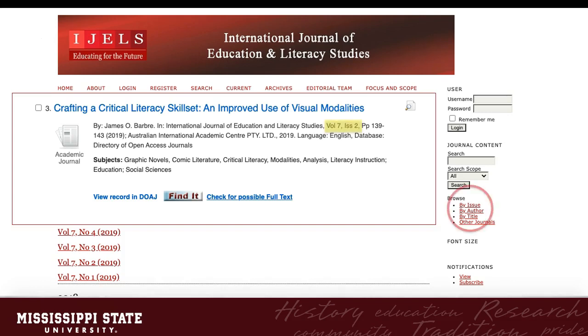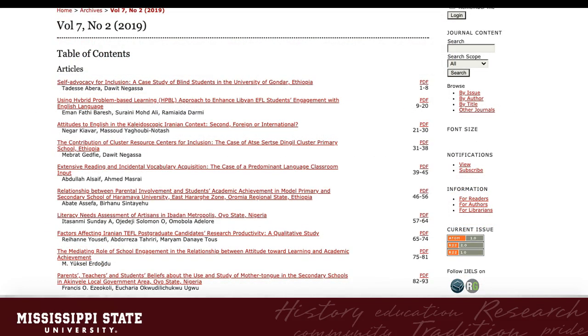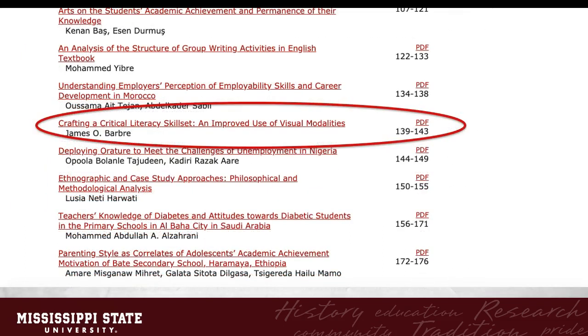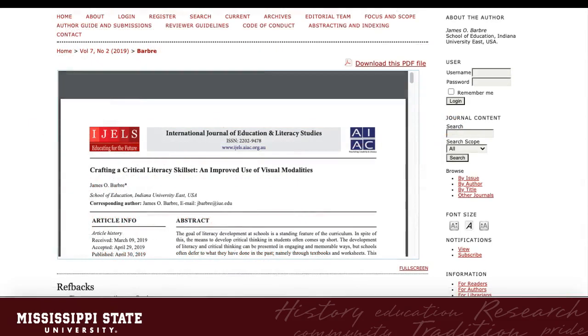You can search by issue in this journal, for example. You may have to scroll through the table of contents to find your article. But when you find the title of the article, you can click on it and retrieve the PDF, or at least a full text version. There will usually be a way to download. It's several extra steps, but you don't have to wait on an ILL request.